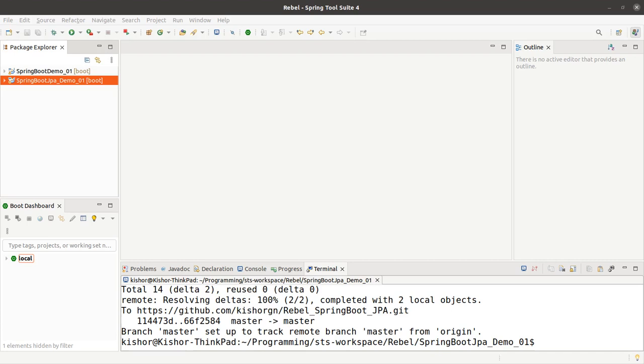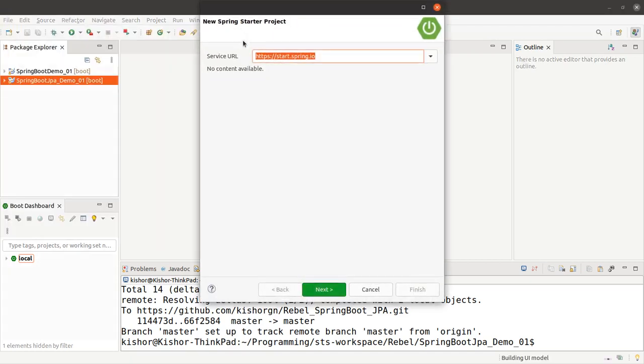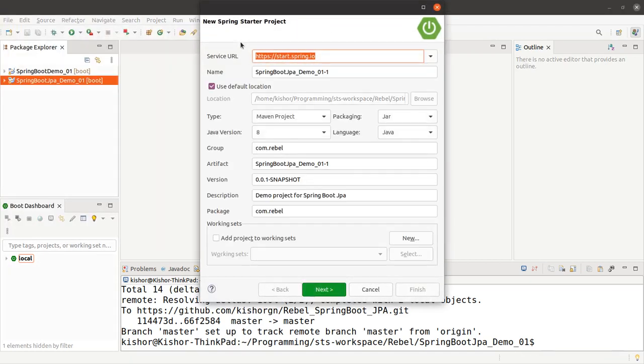Right. Now I want to create one simple project, a Spring Starter project with STS. File, New, Spring Starter project. The basic coordinates of the Spring Starter project are the same as the previous. Spring Web demo 01 instead of Spring JPA demo. 2, 3, 4 come later.